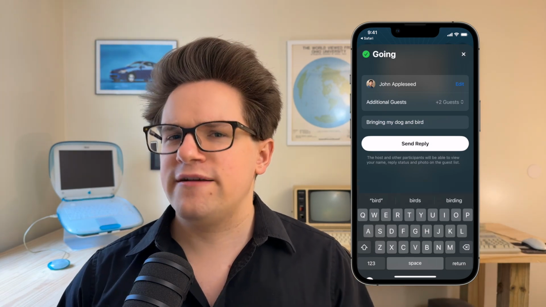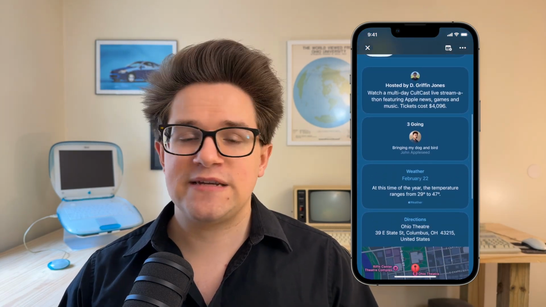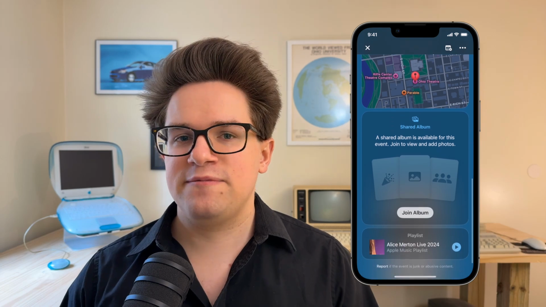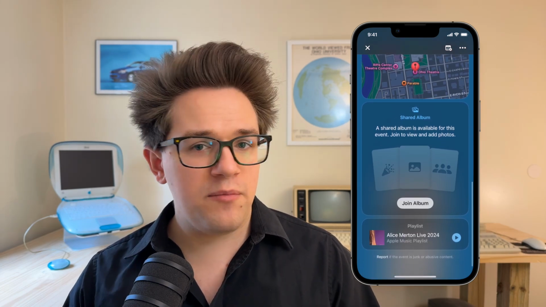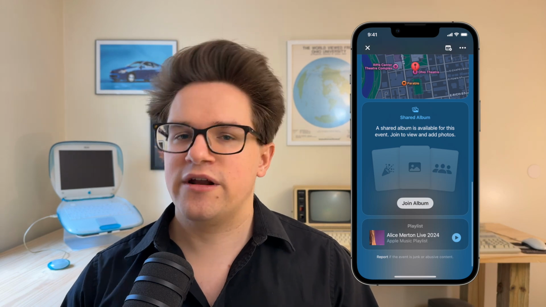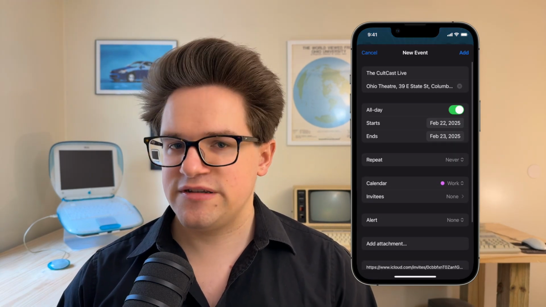You can see all the information, including the weather at the time of the event, the location in Apple Maps, along with the shared photo album and playlist. Tap Join Album or Add Music if you want to contribute. Tap the Add to Calendar button at the top to add the event to your personal calendar.